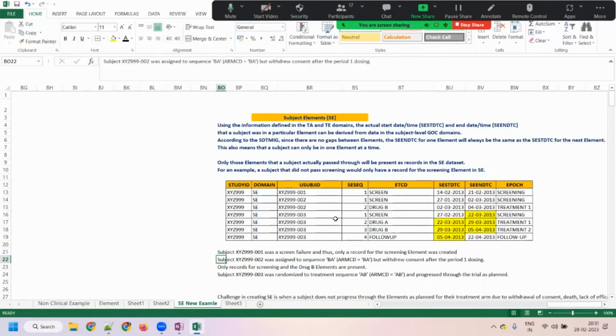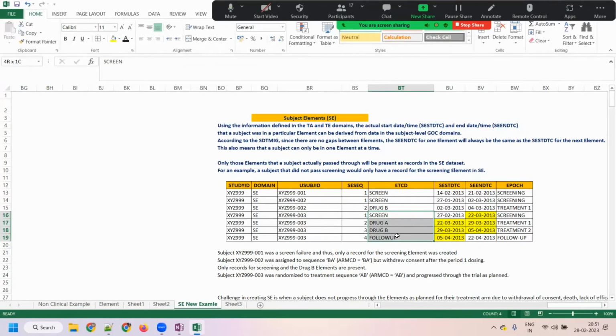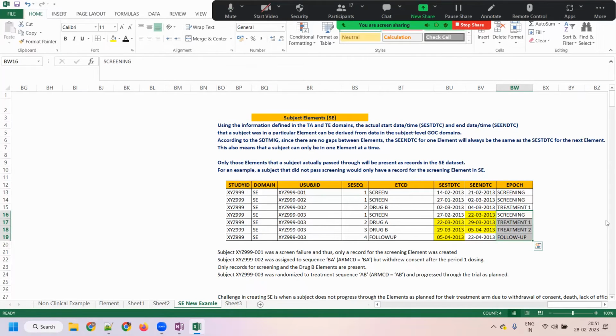Look at the last guy. This is the planned order of the elements. He was randomized to the AB trial arm. Screen, drug A, drug B, follow up, all of them as per the plan. He implemented the same, that is, he got the same activities. Everything is as planned, so I have all 4 records of this particular guy. Now you can see screen element, start date, end date. Drug A element, start date, end date. Drug B, start date, end date. Follow up, start date, end date.